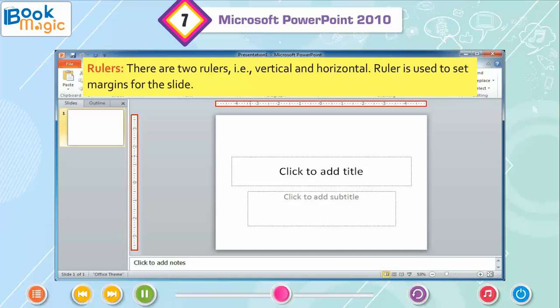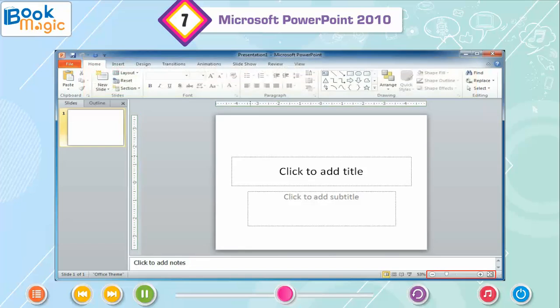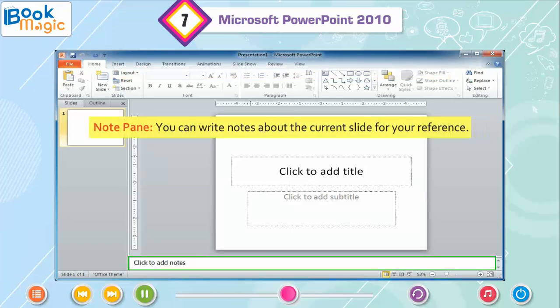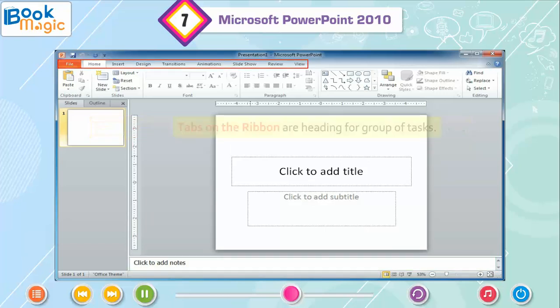Rulers. There are 2 rulers, that is vertical and horizontal. Ruler is used to set margins for the slide. Zoom. Zoom allows you to zoom in and zoom out on the window. Note pane. You can write notes about the current slide for your reference.